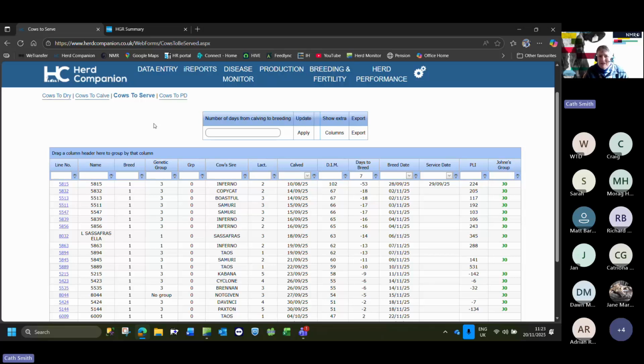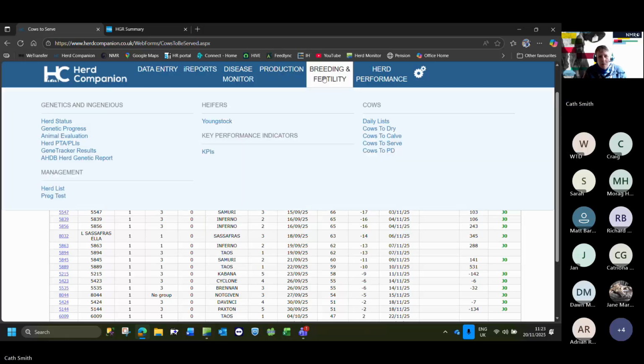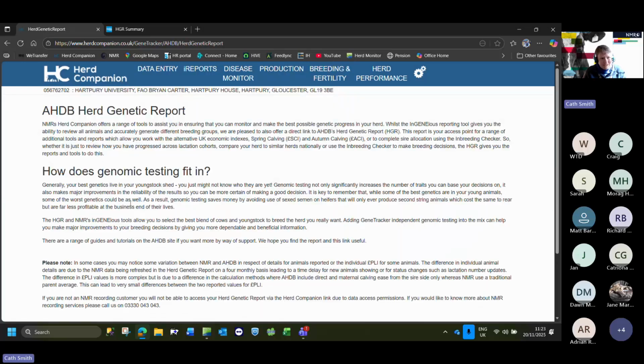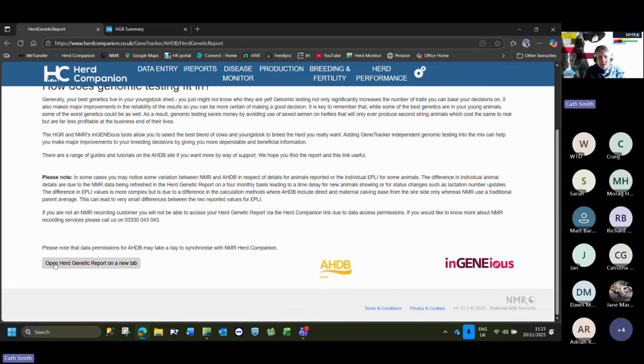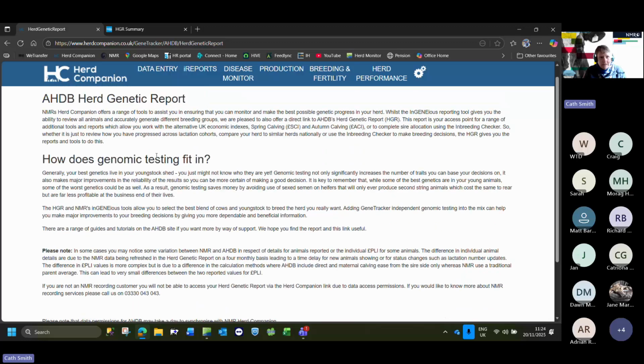Okay, the other bit I wanted to show you, also on the breeding and fertility menu, is the AHDB herd genetic report. Now for that one, I just have to do something that I prepared earlier here as well, hoping this is going to work. So there's an awful lot of blurb here. Just scroll down to the bottom and then you can open the herd genetic report on a new tab. Can't do it for the demo herd, but I can go into here.